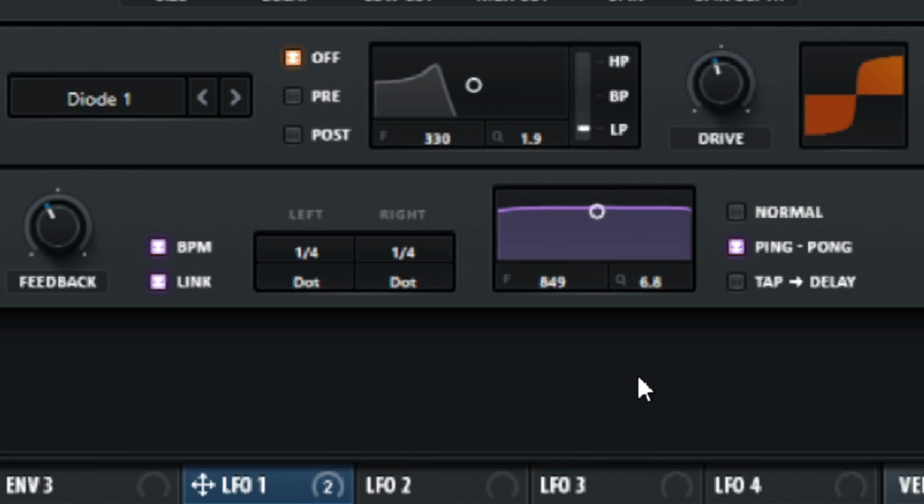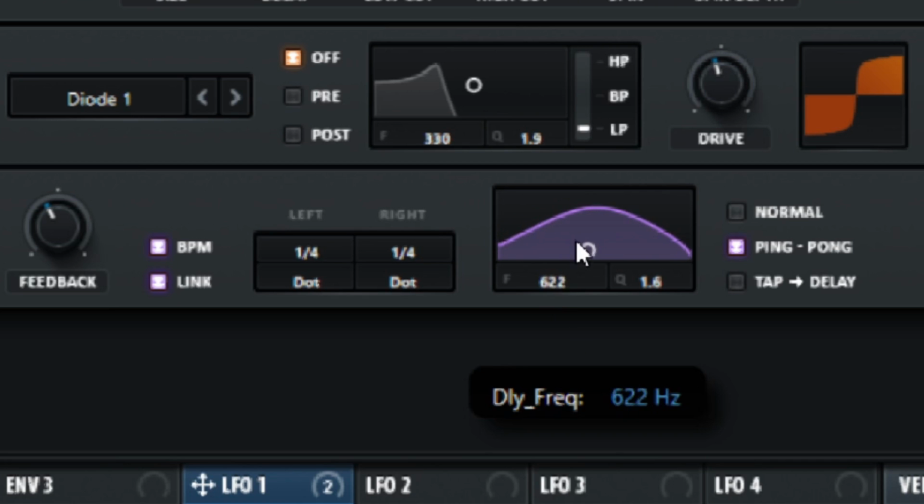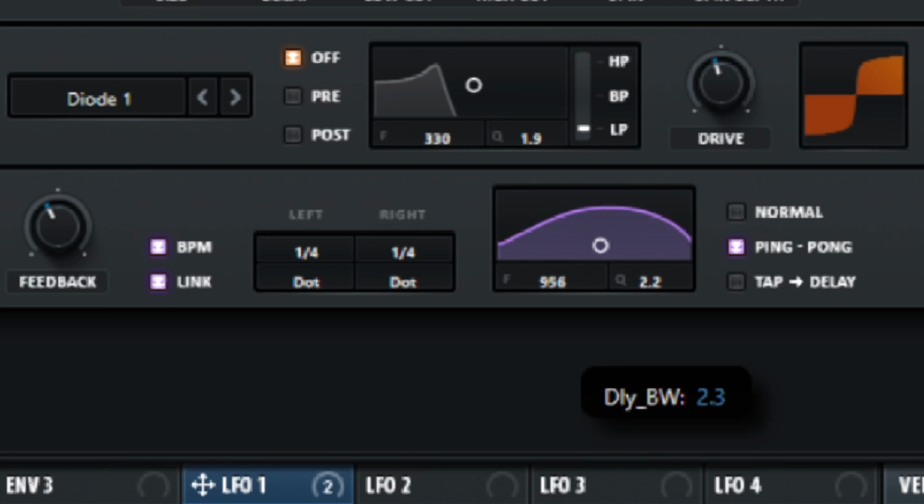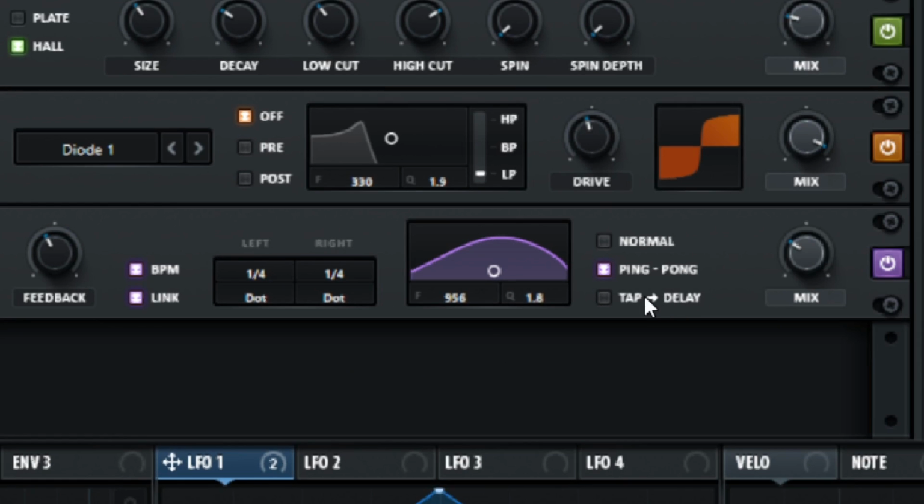To separate the delay from the dry sound, I will use a filter section. This is a bandpass filter, and I will cut with it both low and high frequencies out of delay repetitions. At last, I will make the delay louder by increasing the mix, but at the same time I will turn down the amount of echo repetitions for a simpler sound.